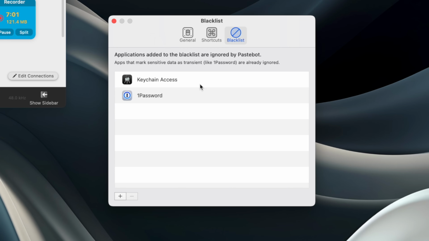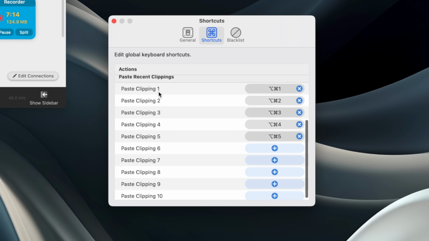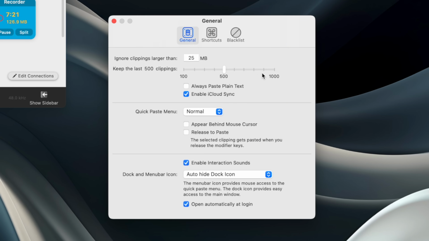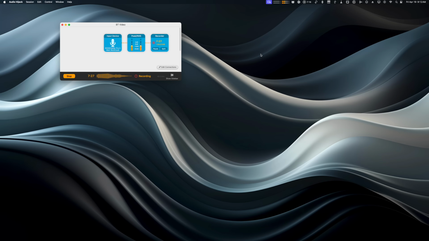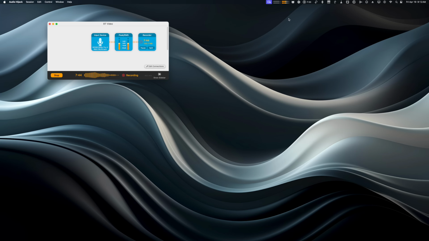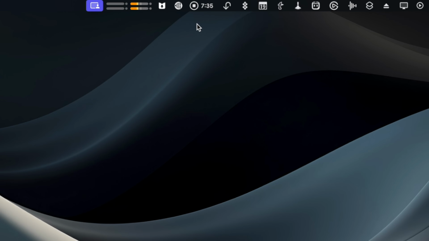Plus, you can do things like add apps to the blacklist so it won't save things from 1Password or iCloud passwords. You can quickly paste recent clippings using a keyboard shortcut rather than just Command V, and it can save up to 1,000 clippings, plus it syncs over iCloud. So if you have this app on other Macs, while Universal Clipboard is good, this is like Universal Clipboard history, which is pretty amazing.